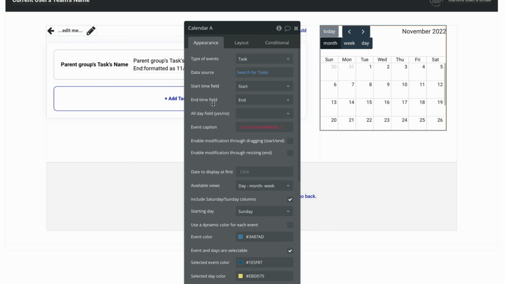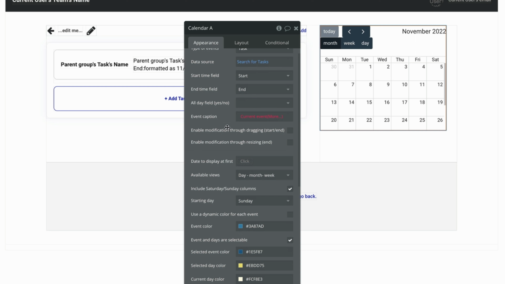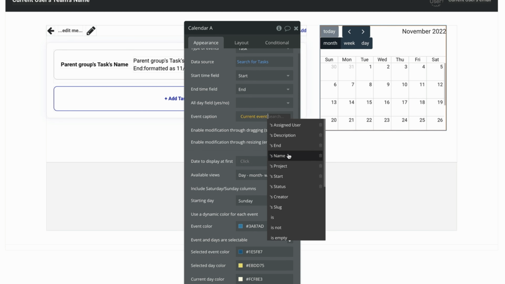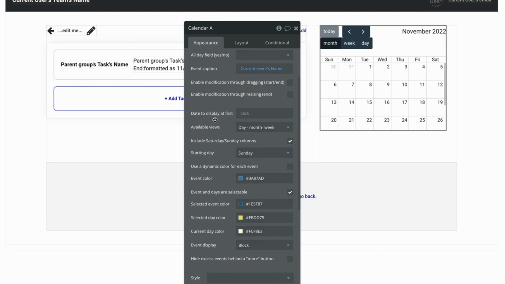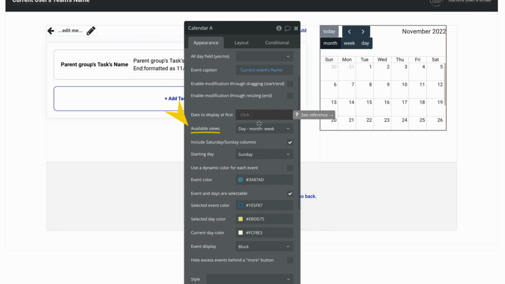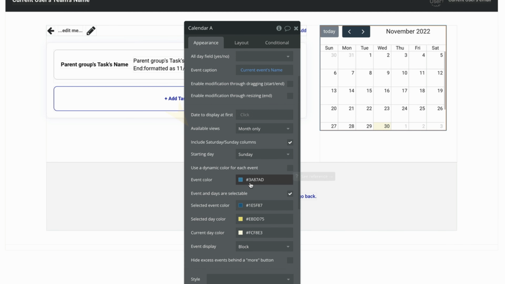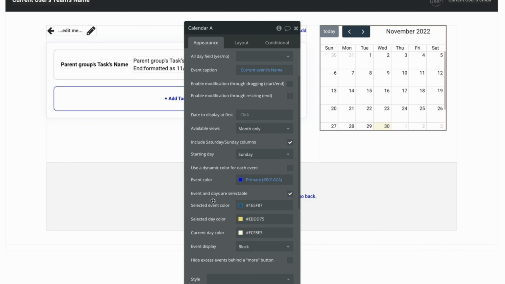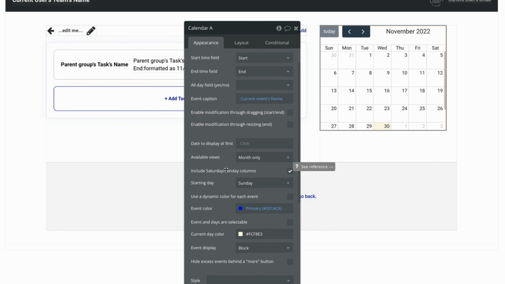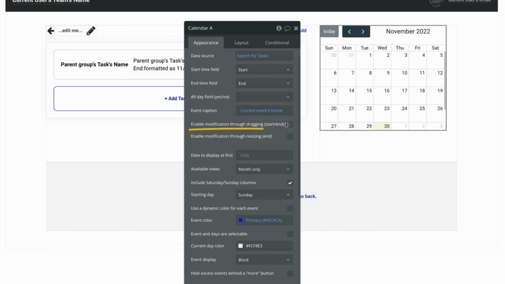We also need to select what the caption will be, which in this case we'll want to display the name of our task. And there's a few additional settings we can play around with. For example, the views. I'll change mine to month only. These colors are just from the default plugin, but we can make them more in line with our style variables. We can make them selectable or not. We can even enable modification of dates through dragging, which is a nice feature. There's a wide range of possibilities with this plugin, so feel free to experiment and find what works for you.